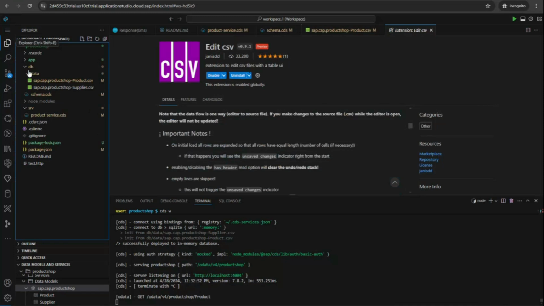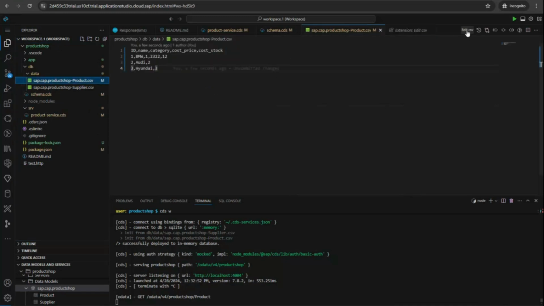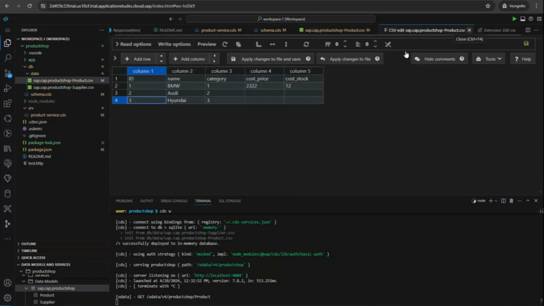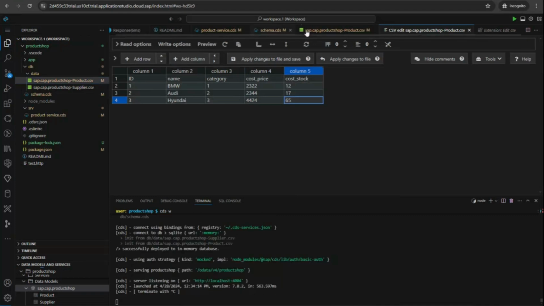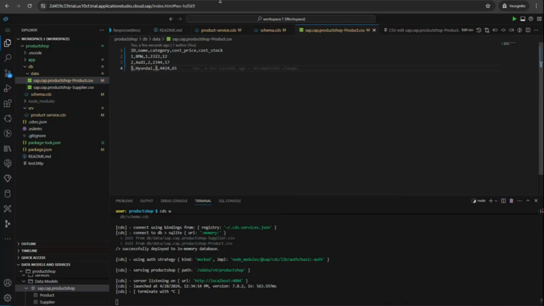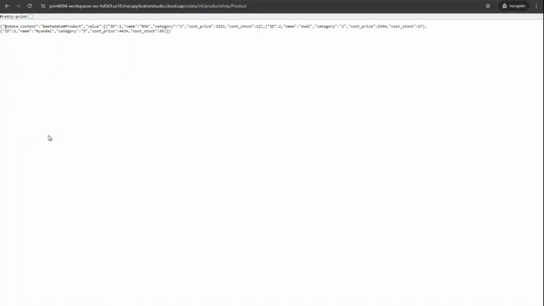So if I come here to CSV, can you see this button, Edit CSV? Just click on that and you can see the magic. See? Now it is good. Now it is easy to edit. So now I will come here and add something here, 17, then add some value here, and then add some picture, and then I just have to apply changes to the file and save, and you can immediately see the data got saved. See? And you can immediately see the data reflecting in the service.